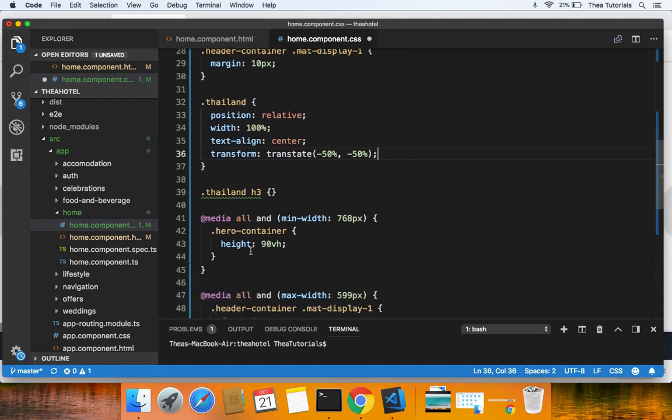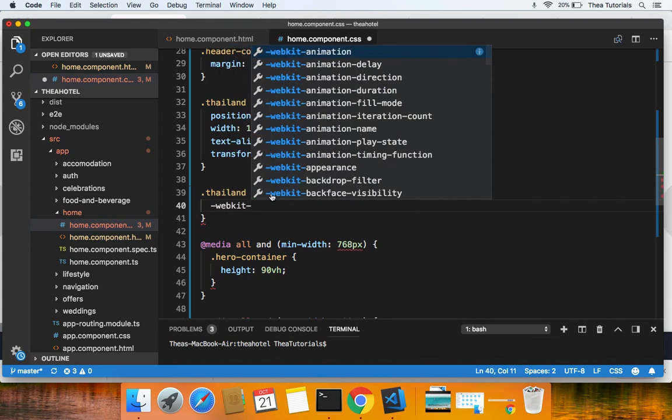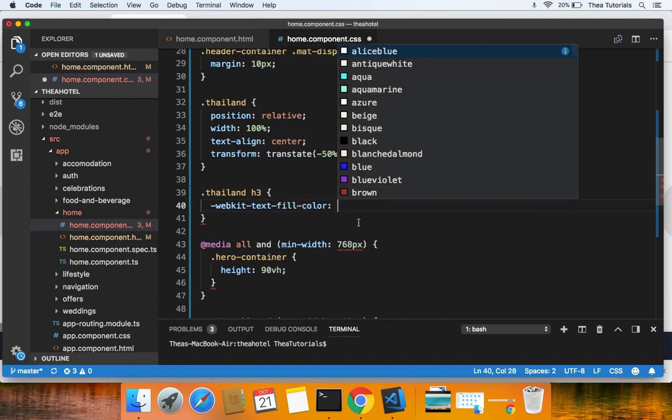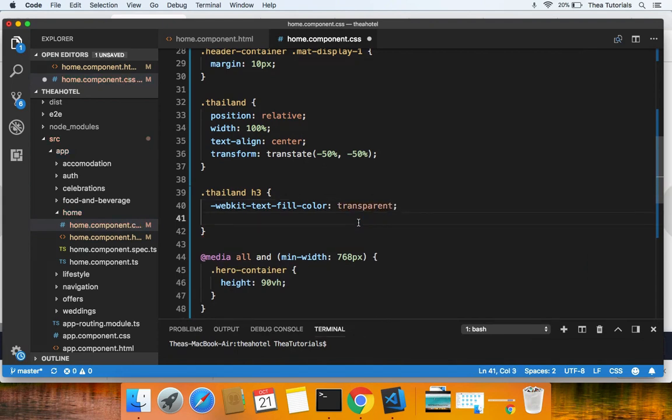And then over here, that's going to be the tricky part, which is you can Google it. Maybe Google something like the text background clip, image text background clip, if you want to learn more about this. So here we're going to put a WebKit text fill color. I'm going to make that transparent, because we're going to add an image background.